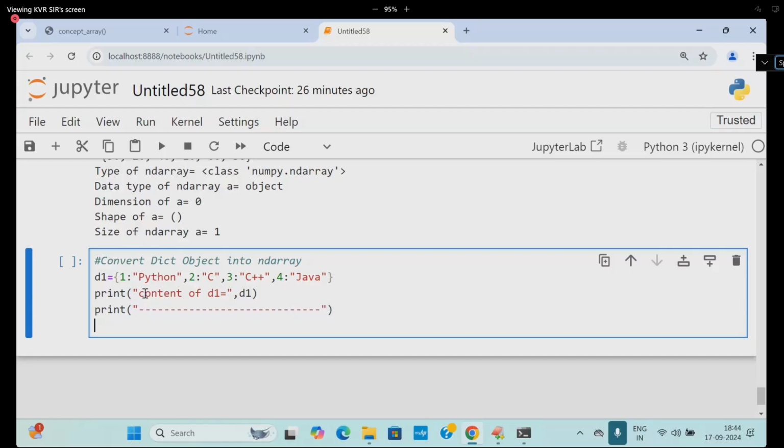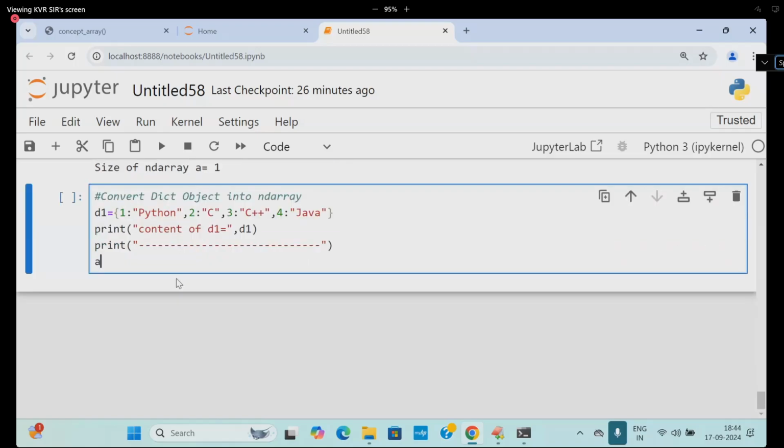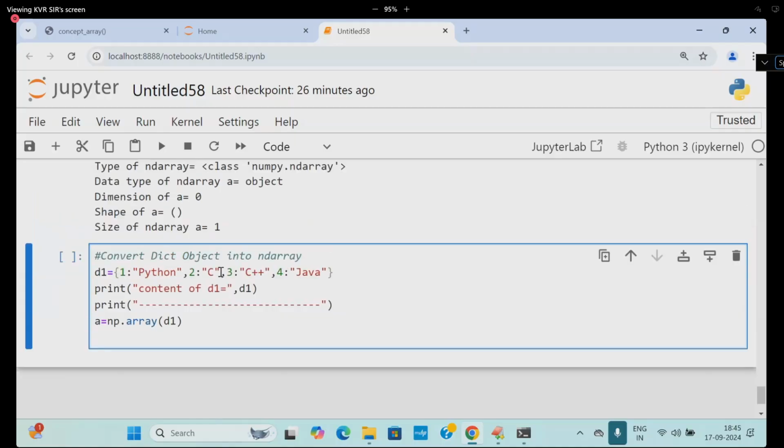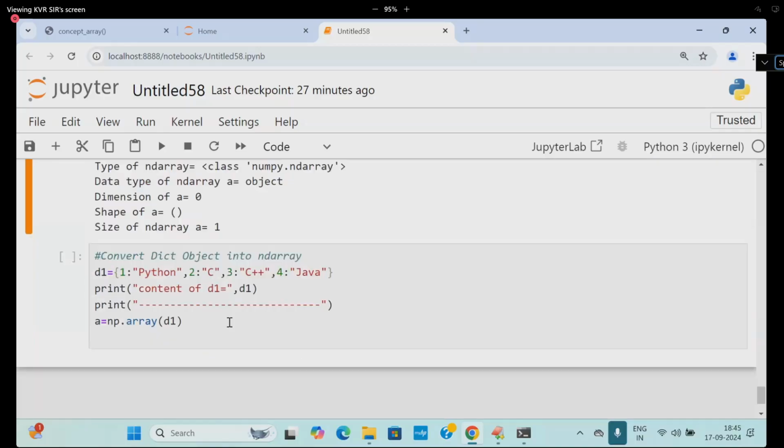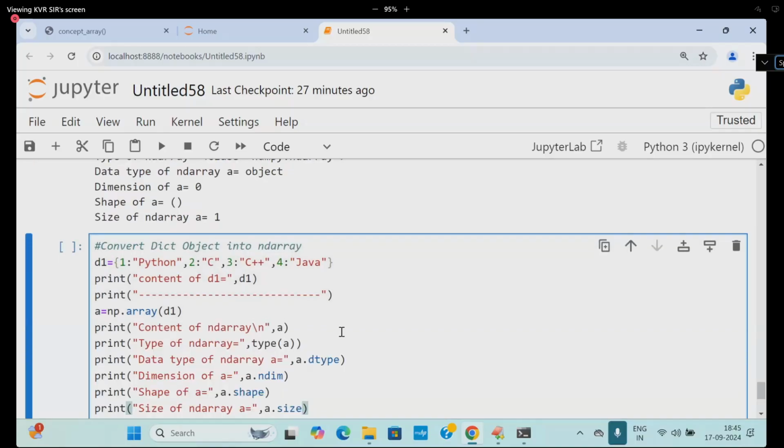So now I'm going to convert it into an ND array. A is equal to np dot array of D1. Once this is done, I want to print the content, size and dimension. Tell me now, what will be the content of A? First of all, is it possible or not possible? You need to think. Possible or not possible? Come on.